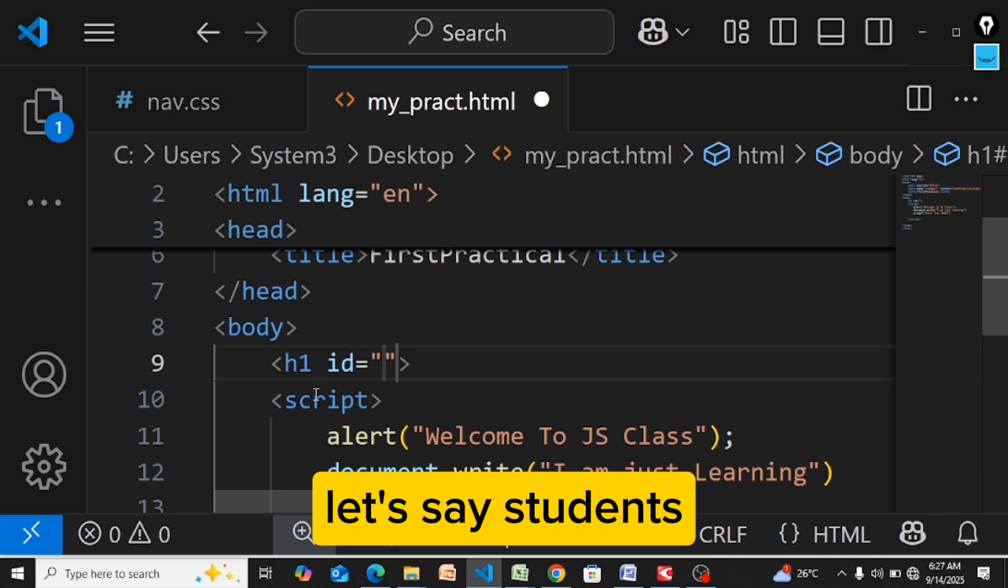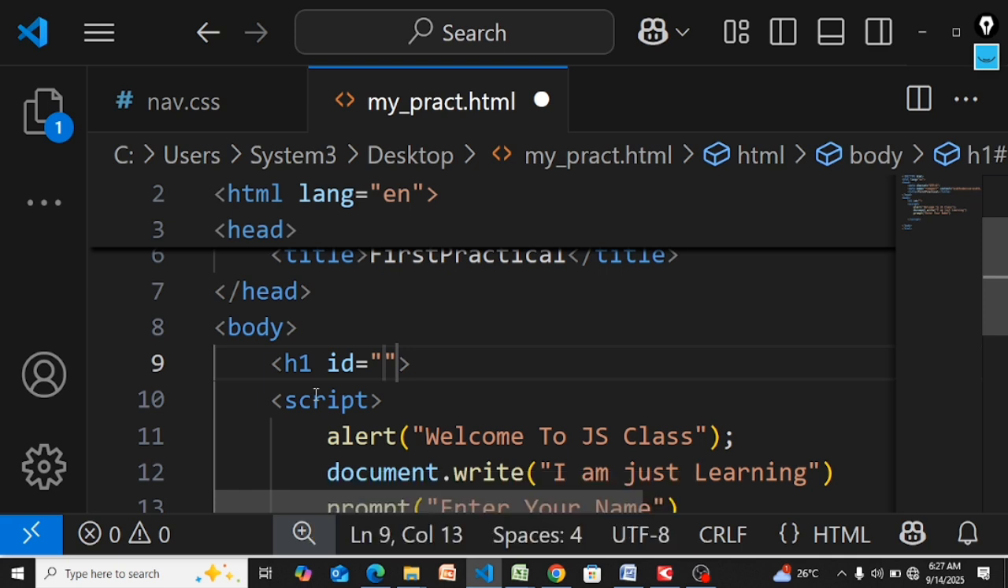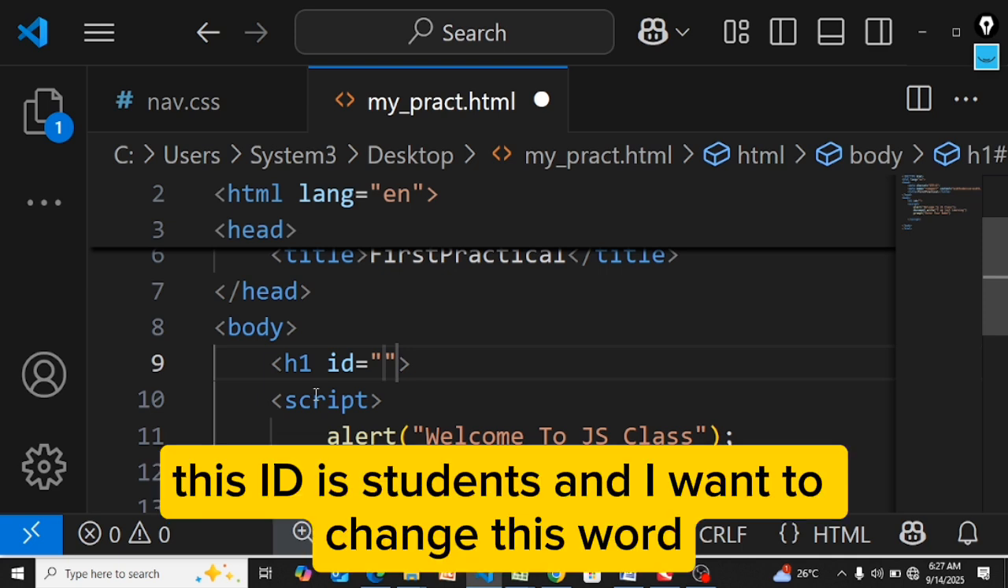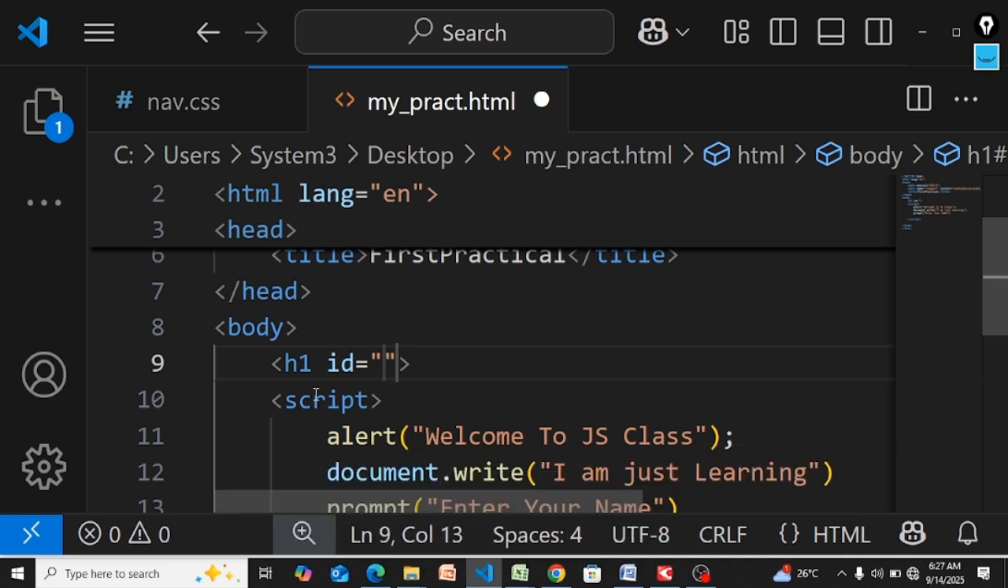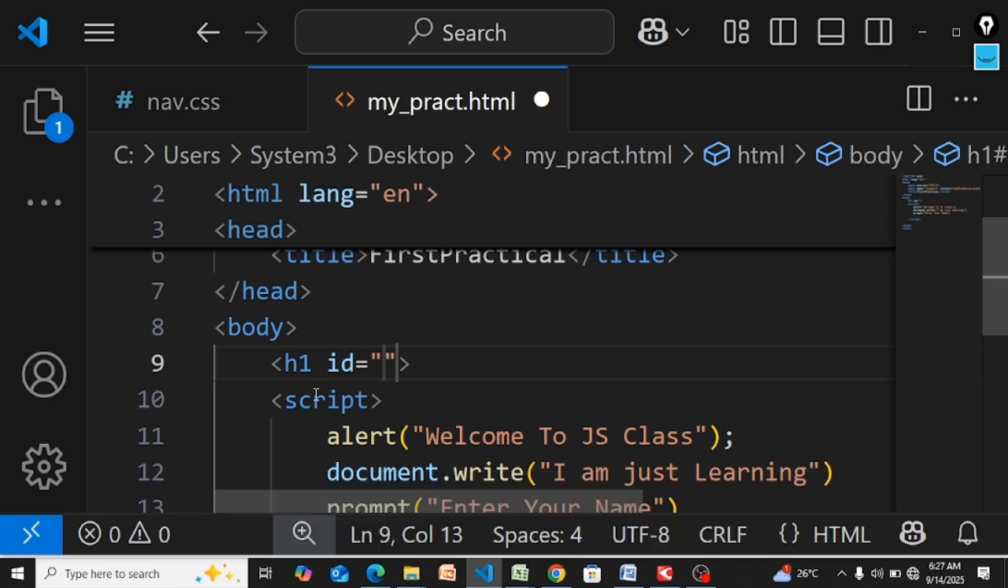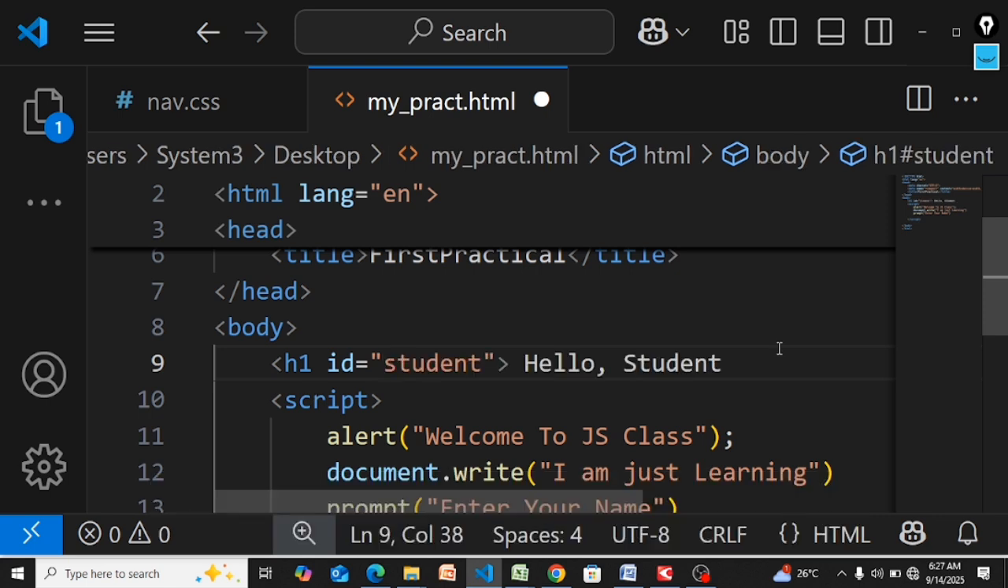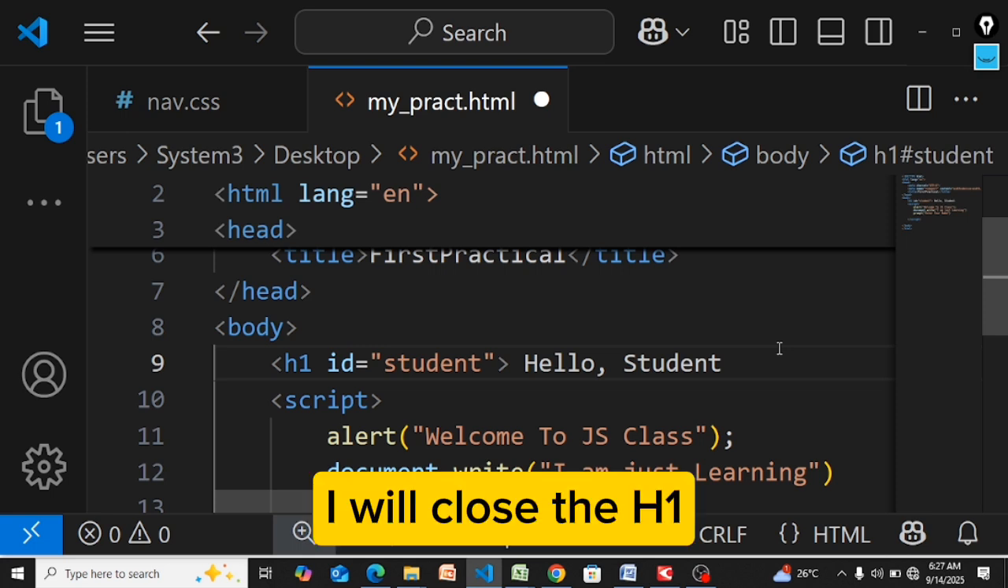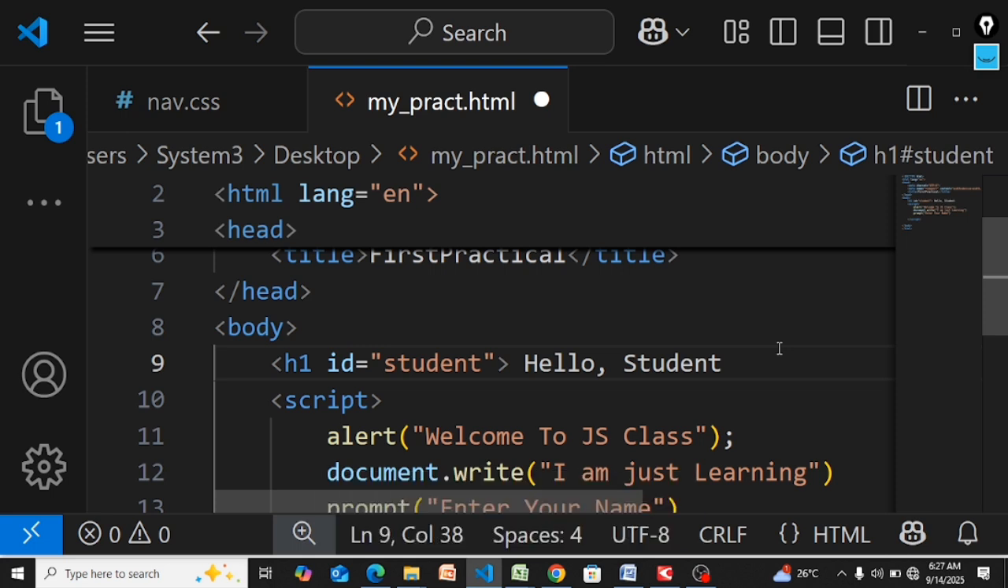Let's say the ID is student, and I want to change this word hello student. Then I'll close the ID. I'll close the H1.